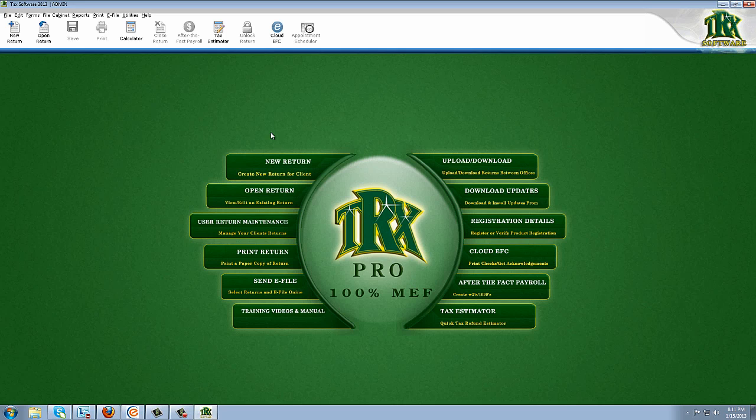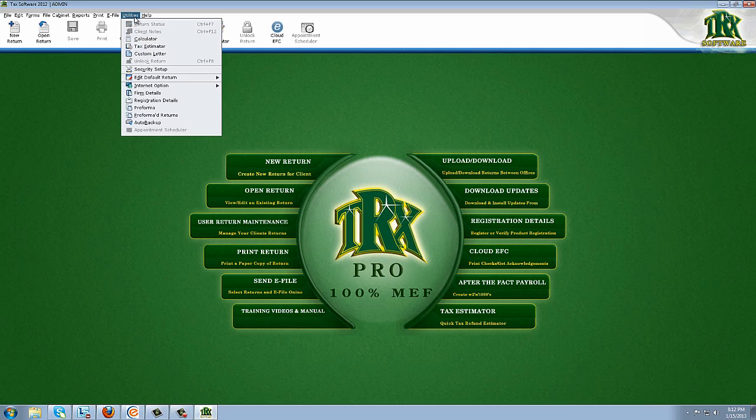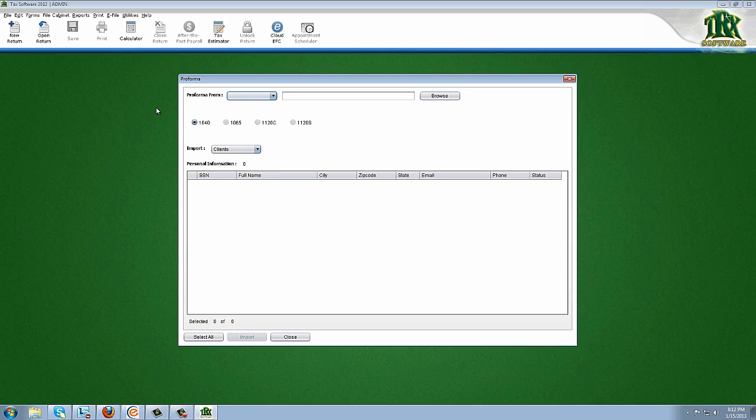Now to do the Proforma, we're going to come to Utilities, Proforma. The first drop-down box is going to choose what software you had last year. In order to do a Proforma, you have to have our software last year. If you do not have our software last year, it is necessary to do a conversion first. Please call our technical support department for that.